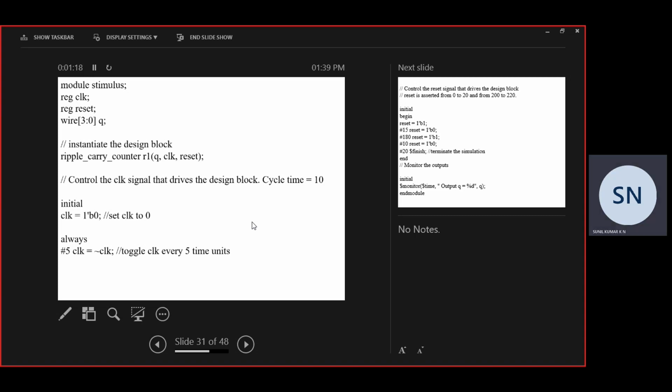Followed by that, we are going to instantiate the main design block. You can see, we are going to call the program for which you are going to write the stimulus, that is ripple carry counter, followed by that the module name, the instance name, followed by output and input terminal. This we have written. So that is the initial part of the stimulus program. You have to write without any doubt. You should write all these things. So first four things you should do as it is.